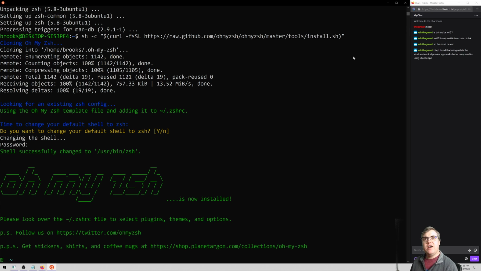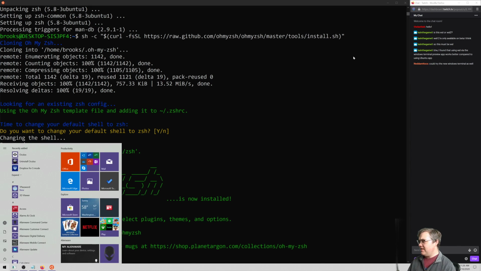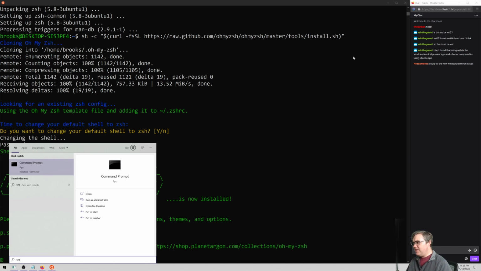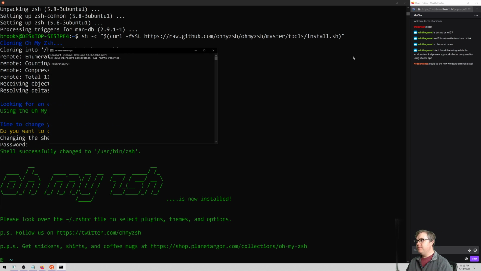By the way, you found that using WSL via the Windows Terminal Preview app works better compared to the Ubuntu app. I don't know that. Of course, I'm super new to Windows. I haven't even had a Windows computer running personally for years now, so it's super interesting. Could try the new Windows terminal as well. Yeah, because I can get the command prompt, and that just gives me straight up Windows.